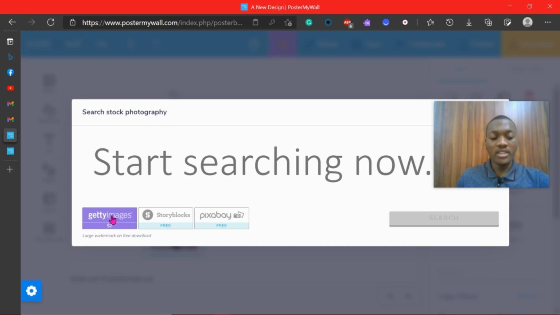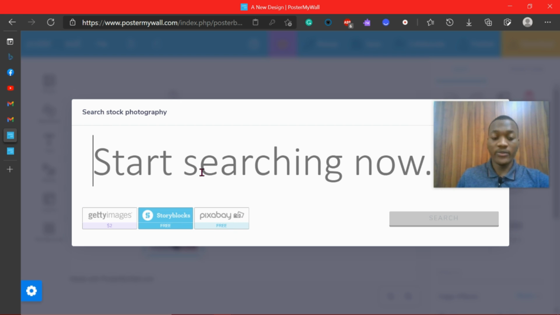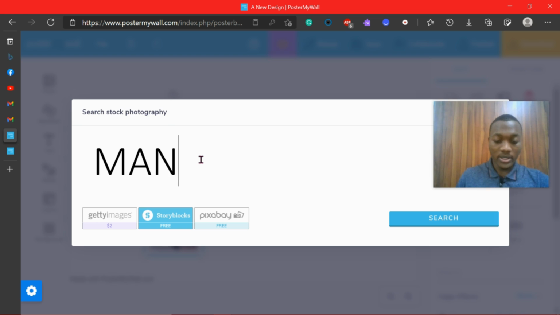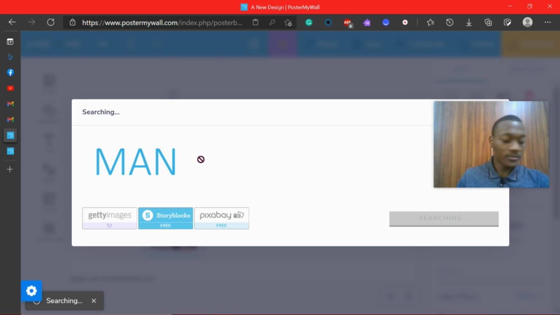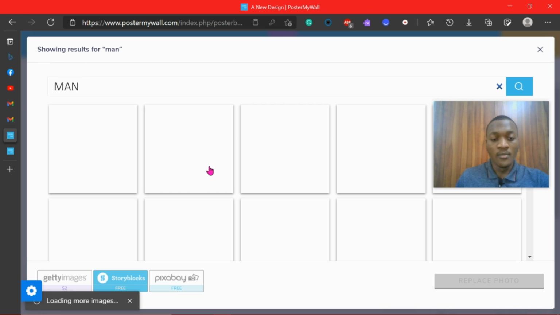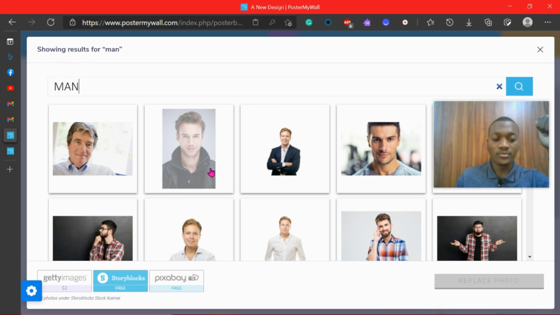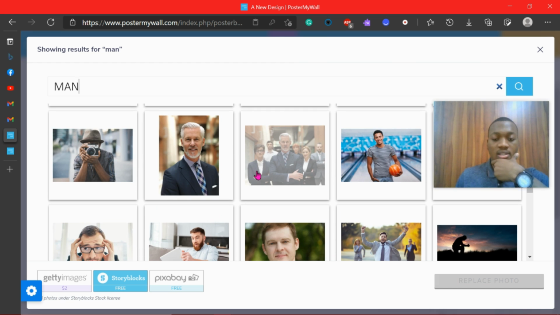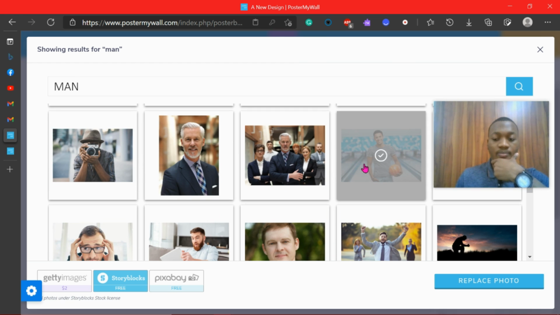Now we have Getty Images. You can pay $2 for Getty Images. We have Storyblocks, and we have Pixabay for free. So we go to Storyblocks and we take a free image. We can use an image of a man. You can replace the image that I have right now with this one.